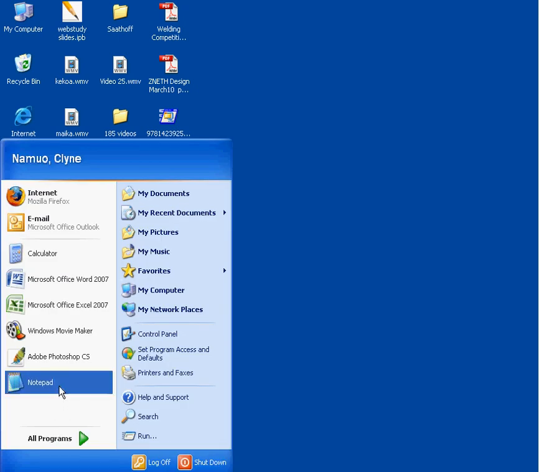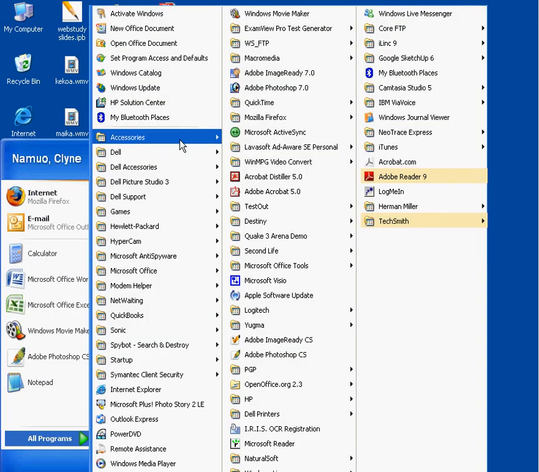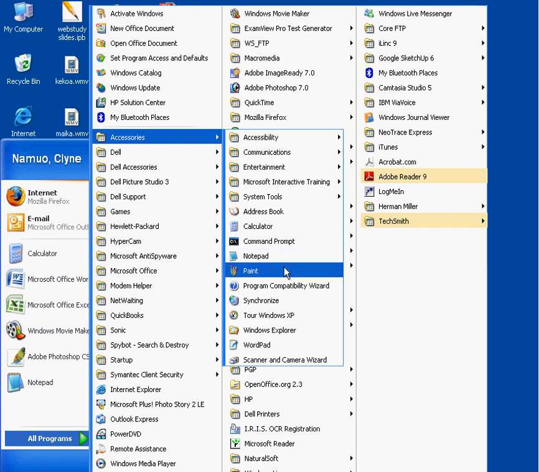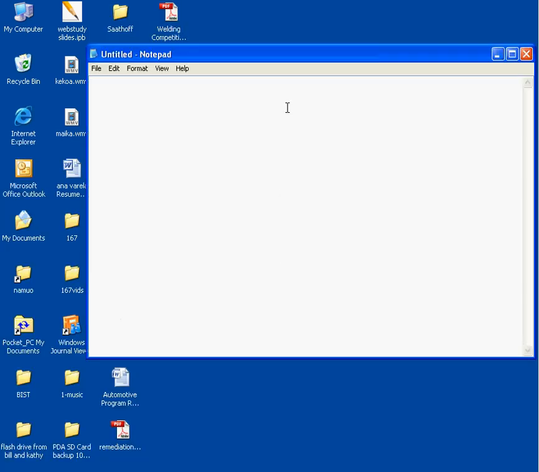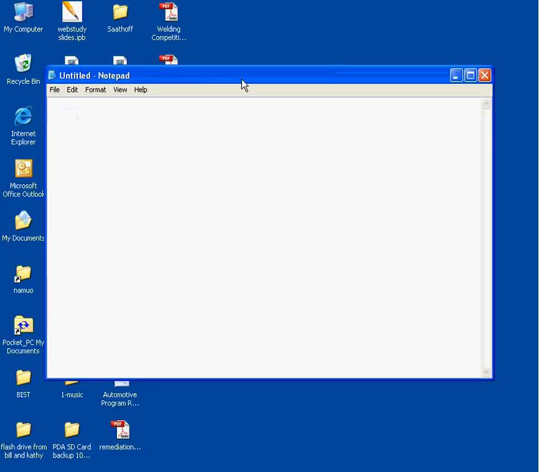So I'm going to click on Start, All Programs, Accessories, and then down to Notepad. And I'm just going to go ahead and type out code using HTML, hypertext markup language, exactly how to create a basic web page, and then later go into talking a little bit about Dreamweaver, one of the most popular HTML editors out there.